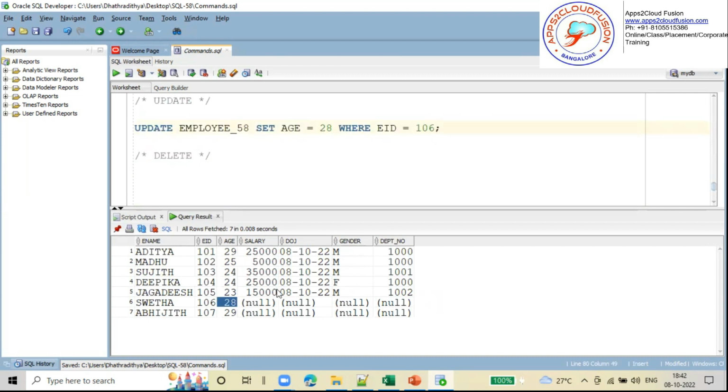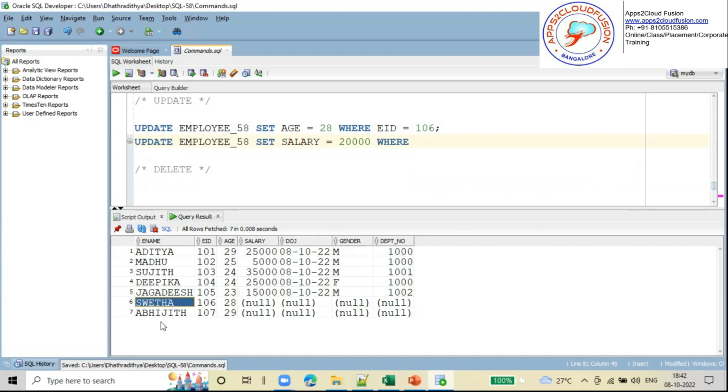Now I want to add Sweta's salary. What is the command? Can somebody tell me? Update employee_58 set salary equal to 20,000, where EID. Basically, why I'm using only EID is that maybe there will be two Swetas in one company, but the employee ID will always differ. For now in this table, if you consider only one Shweta is there, I can use ename also. You got it, ename Shweta.